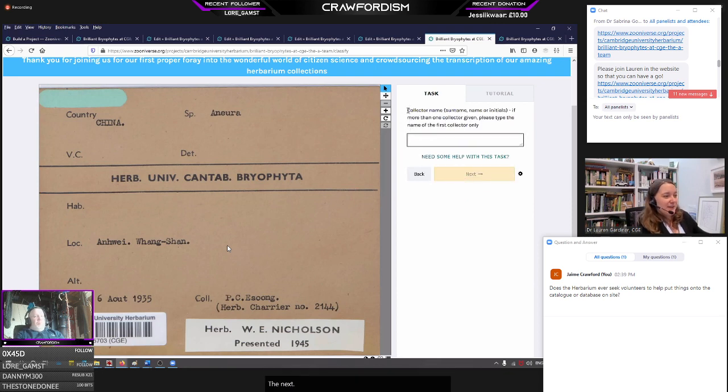The next field is collector name. Don't worry, there's not too many fields. I'm going through them quite slowly. The collector name is the next field, and this we insert as the surname and then the name or initials of the individual. If there are multiple collectors, just do the first one, okay?